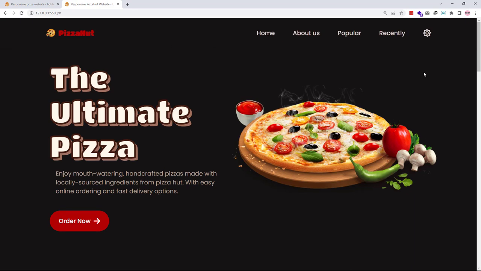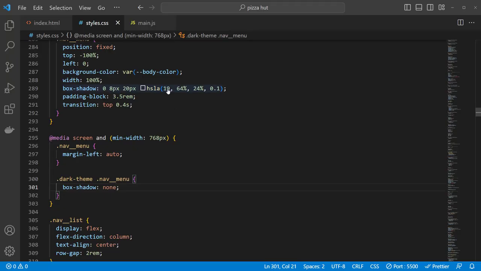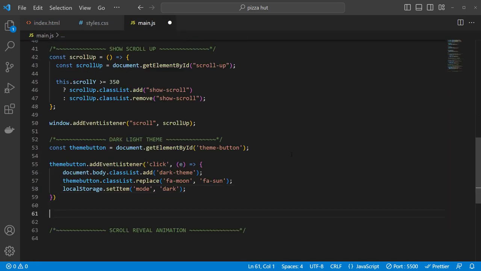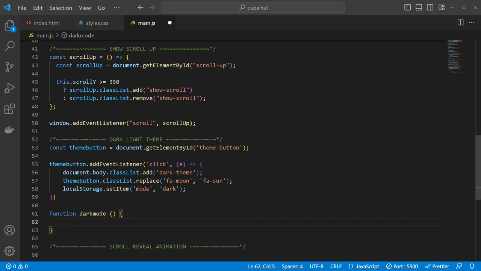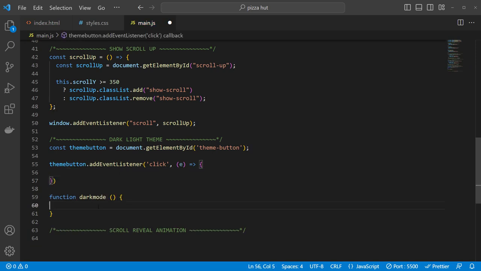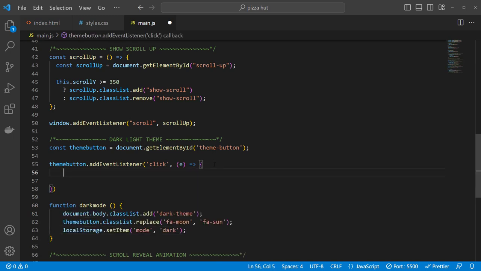Now the next thing is, if I click on this sun icon, it will turn the website back to light mode and the icon changes to the moon icon. So let's focus on that. Back to our code. Let's go into our main.js file. Let's create a new function called darkMode. Let's cut those lines and paste it right here.